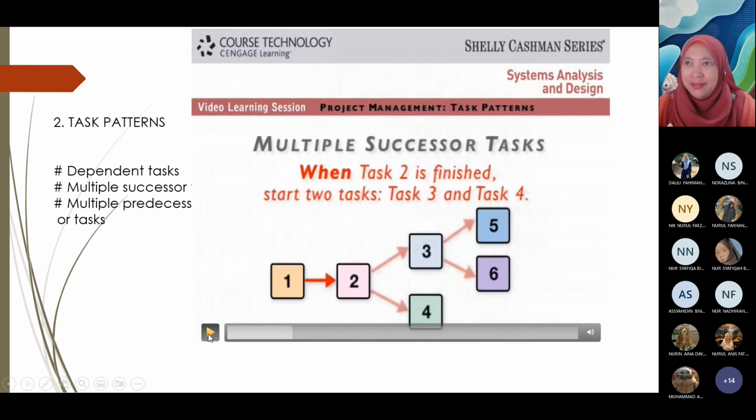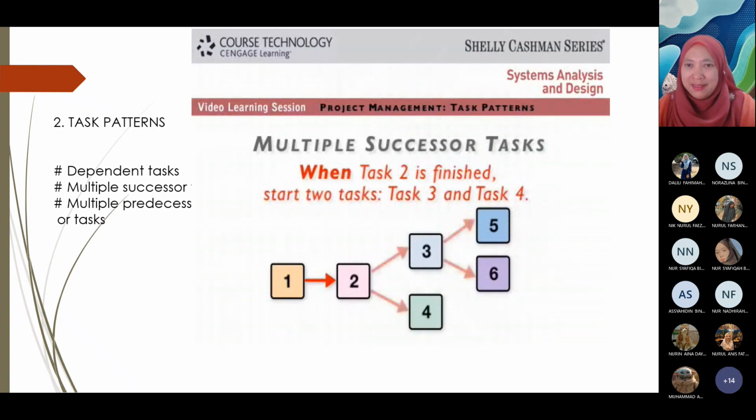Okay, in task pattern, as I mentioned, dependent task means that task 1 must be completed before you go to task 2. For example, let's take the analogy again, cooking curry.